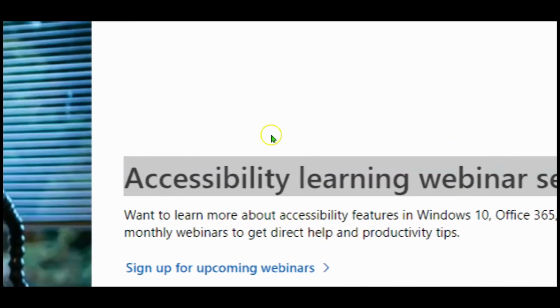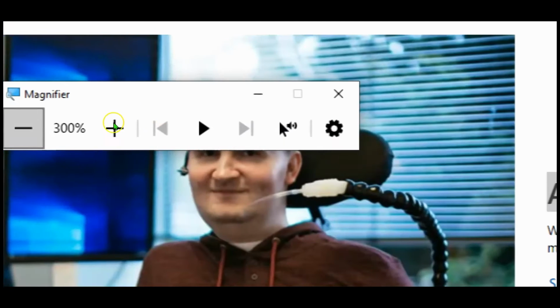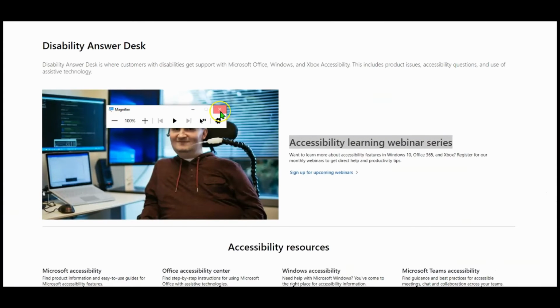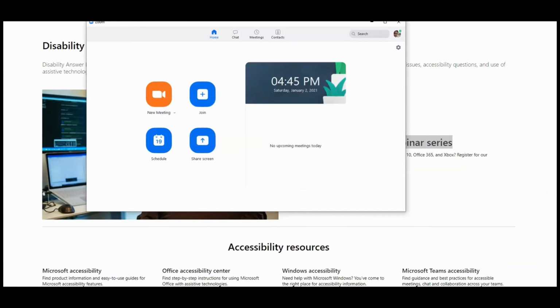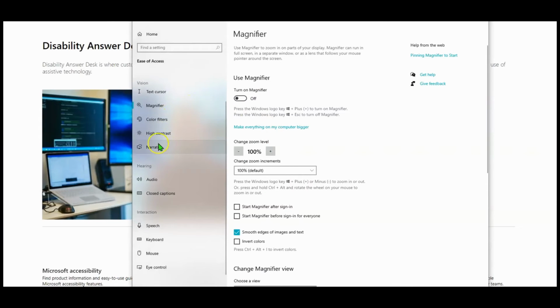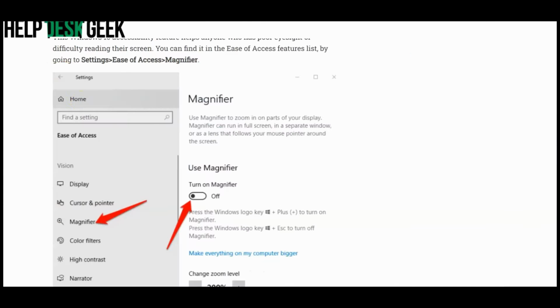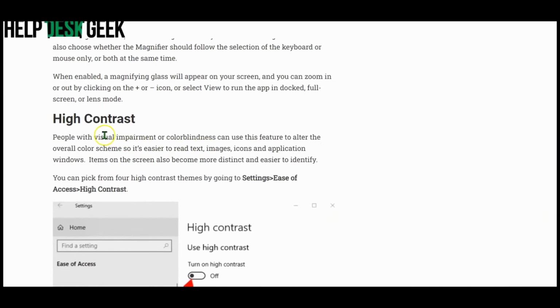Alright, so you have that option too. Let's make it smaller. Let's take it out. Alright. So far we got the narrator, we got the magnifier, which also adds like a narrator in my opinion. The document also mentions high contrast.